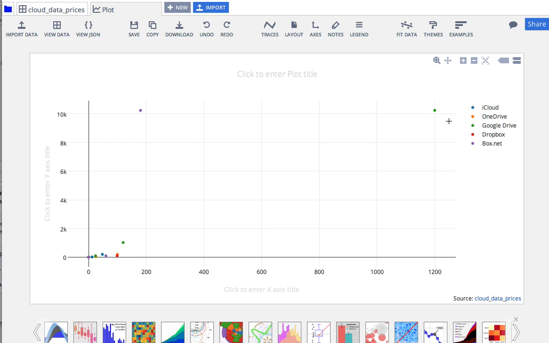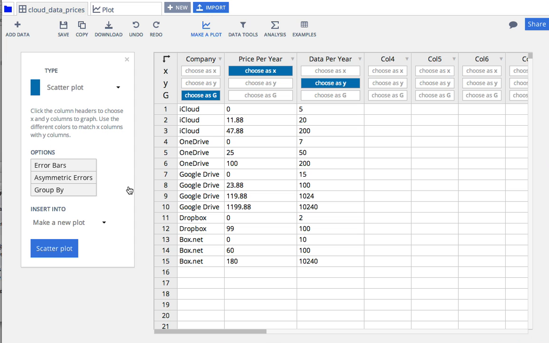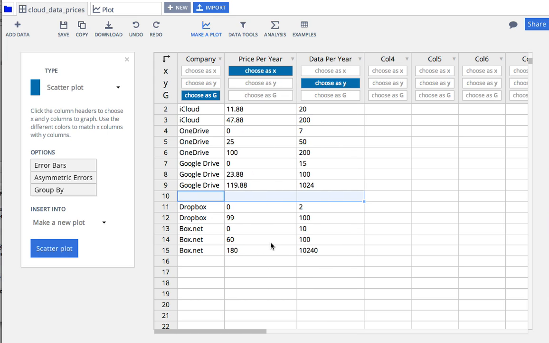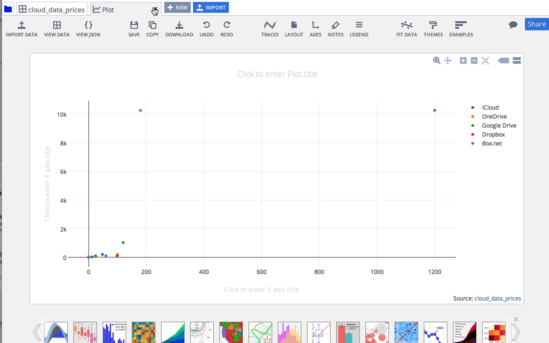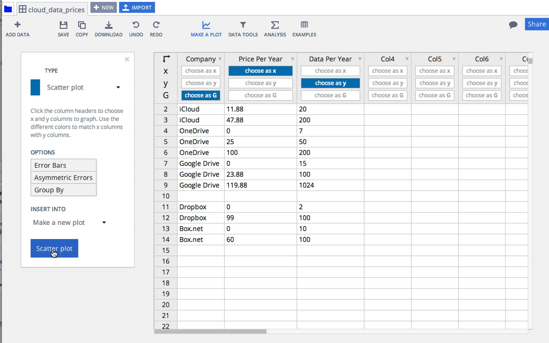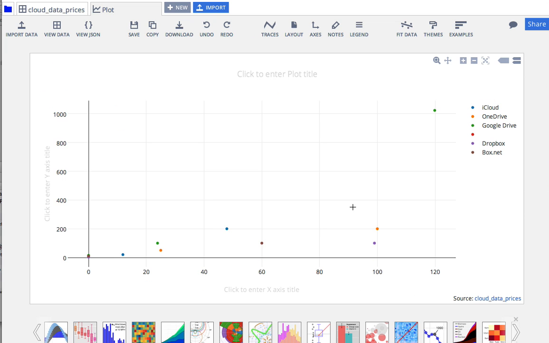First of all, I have these two data points over here that are huge, box.net. If you go back to the data, box.net said unlimited for $180 a year, and so I put that as 10 terabytes. I don't know, that seems like a lot to me. And Google Drive also has 10 terabytes. I should probably just delete these. Not that it's not important, but I just don't want to deal with it. Now I'll go back over here. I'll close that and click scatter plot. Okay, that looks a lot better.